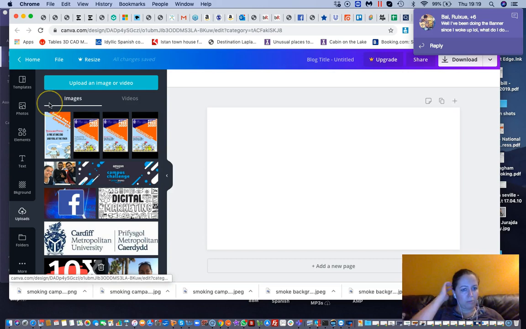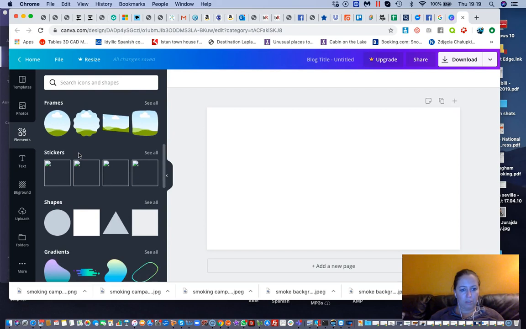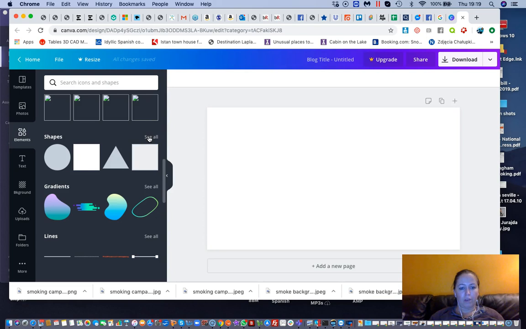So if I, for instance, start with graphics, so elements, you've got different elements. You can add either grids, or Halloween stuff, or you can see all sorts of different emojis or whatever you call them, different types of images and graphics. You can also use charts, frames, stickers, shapes. Shapes is quite the most useful one if you want to create lots of different effects or mask something.